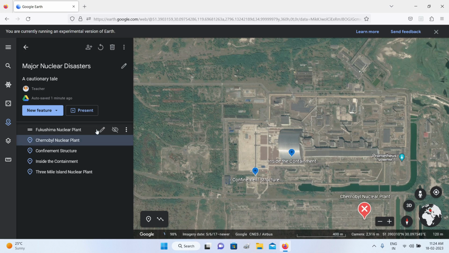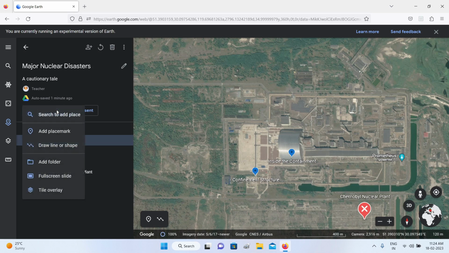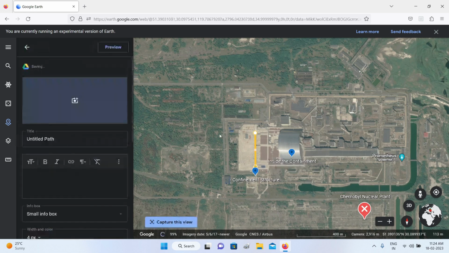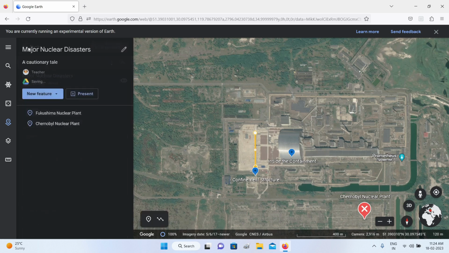And let us say, for example, we wanted to add a line. So we can come here and draw a line. And if we wanted to annotate something, we can add this particular line, and then just double click on it to complete the line, and you can detail this particular line. So we can just say path 1, and this is done.